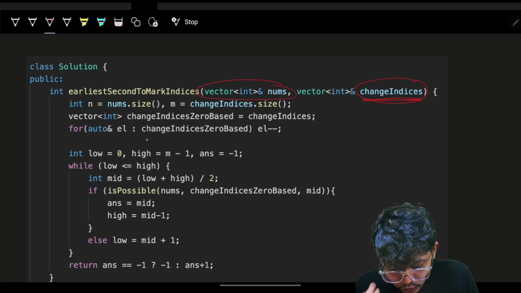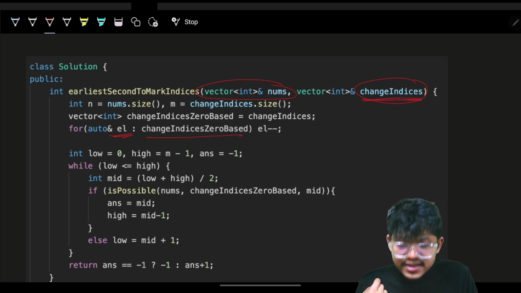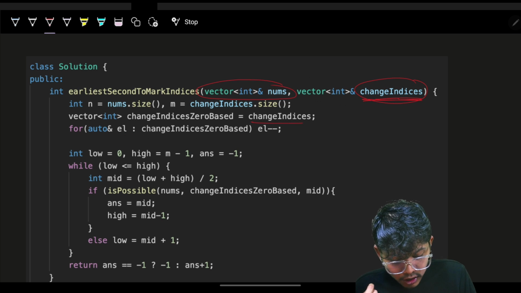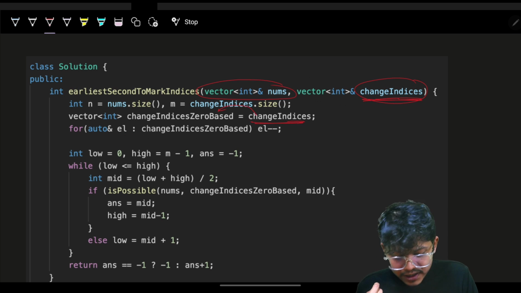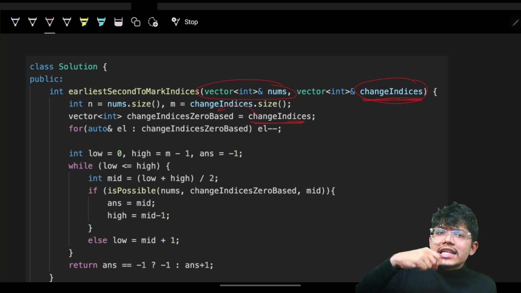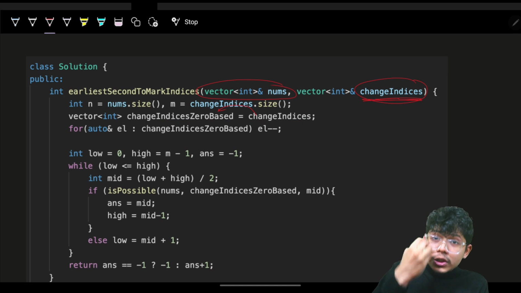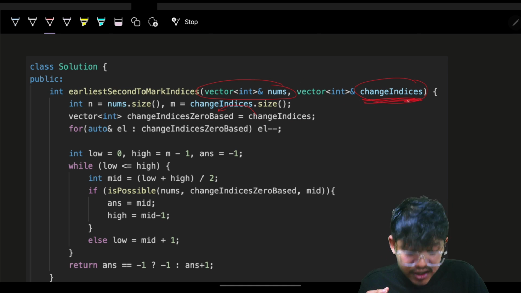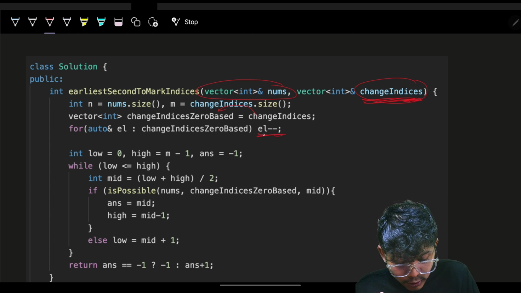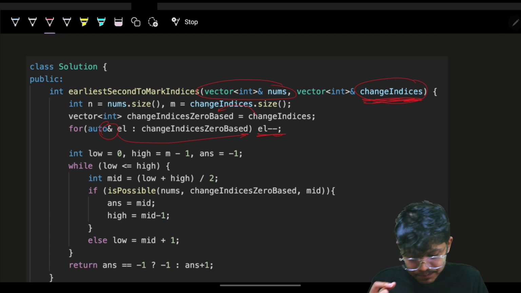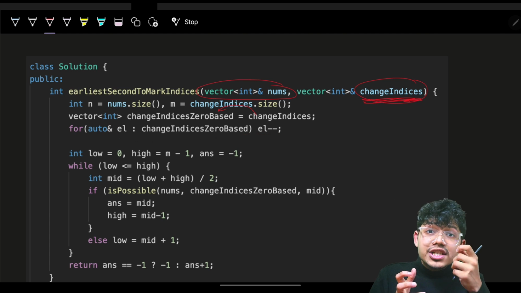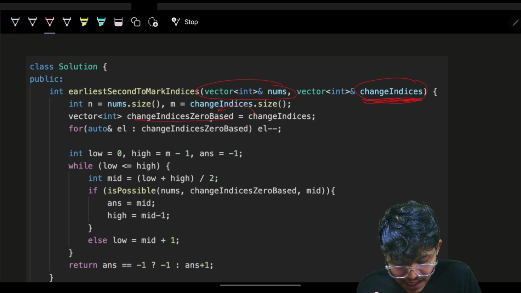So I iterate on my change indices array. Firstly, I allotted this change indices array to my change indices 0 based array. Again, this is just a copy, but I know I have to reduce the values of this change indices, as I showed you in the beginning also. I'll reduce it. It is by address, so values will be reduced in memory, as in the original value of this specific array is being reduced.